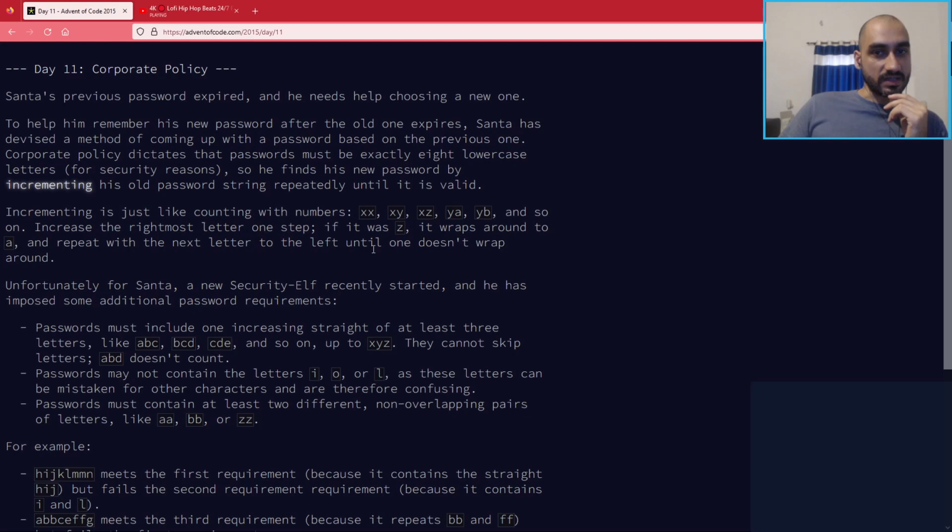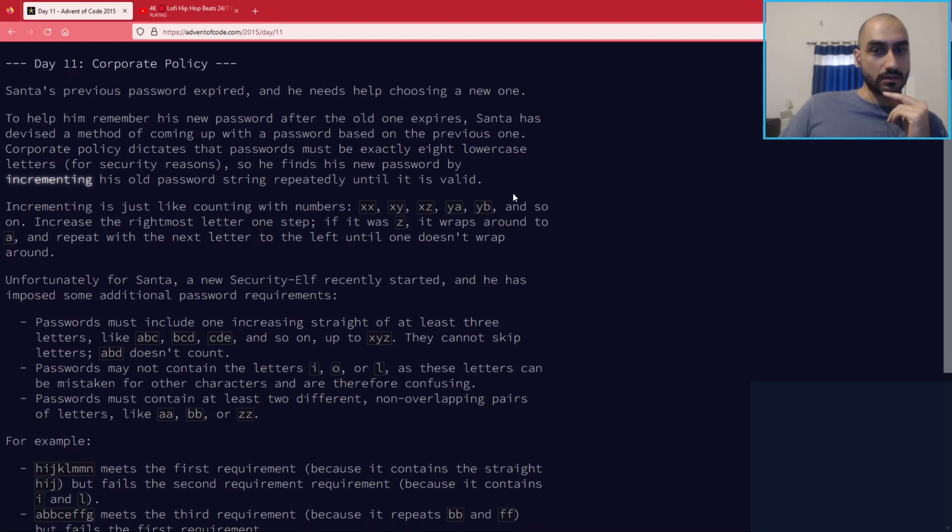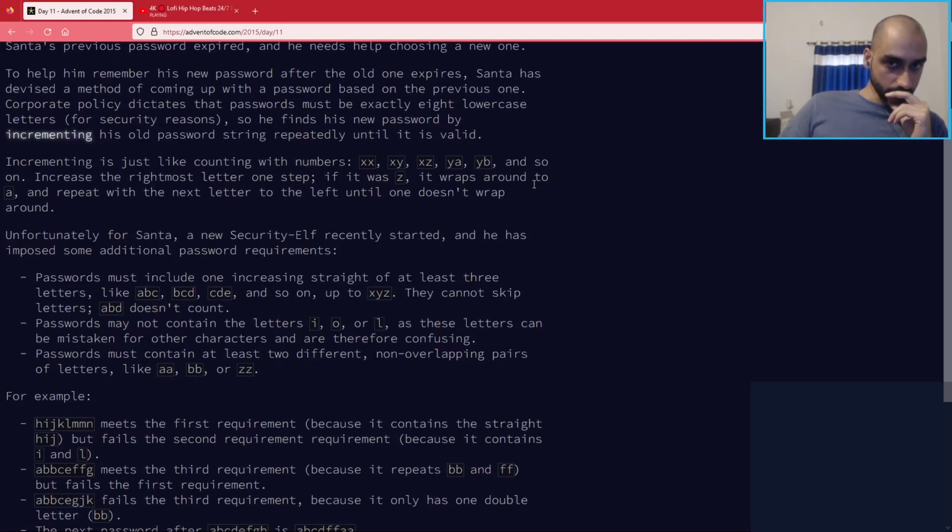Not a great policy, considering the whole point of a new password is in case the old password may have been compromised. So if you're basing it on the previous one, that's kind of a... Anyway, corporate policy dictates that passwords must be exactly 8 lowercase letters. So he finds his new password by incrementing his old password string repeatedly until it is valid. So increasing, okay, fine.